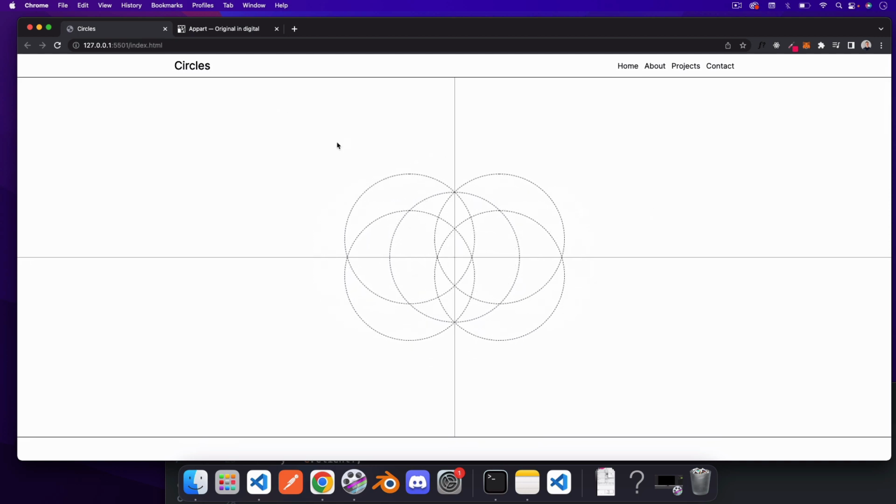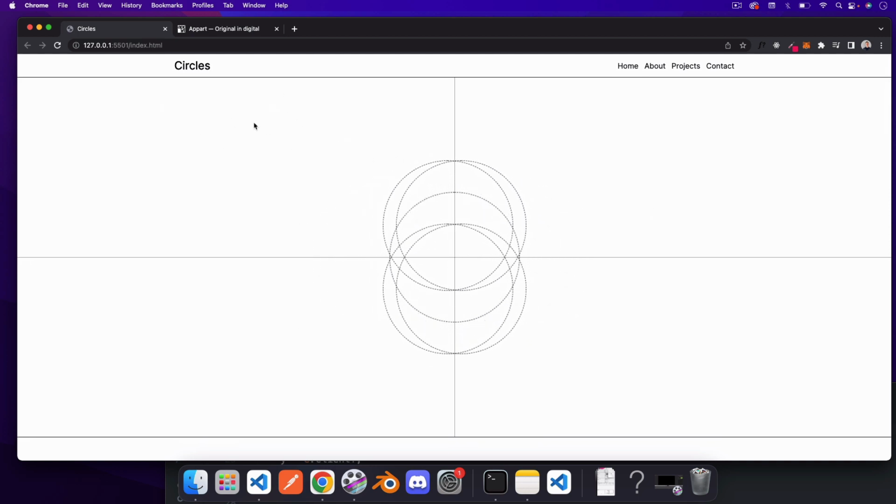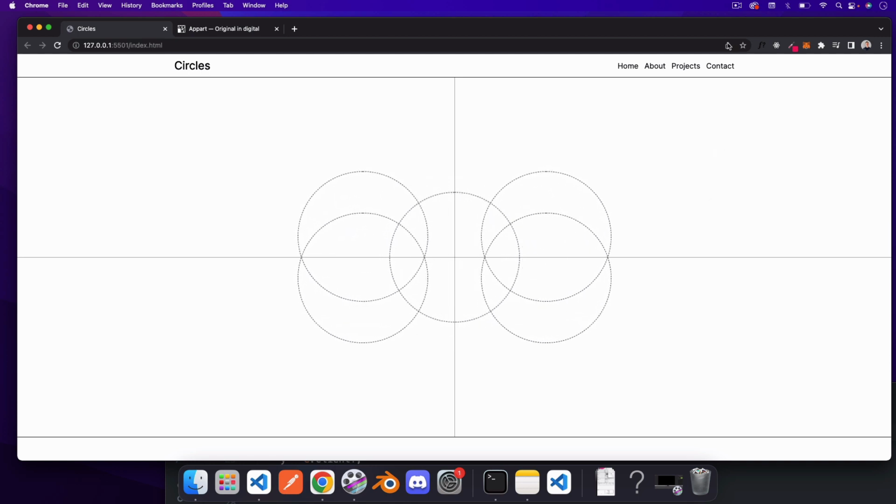The main idea was just to get this circle animation. I think it's pretty cool, and this will show you how to implement that with vanilla JavaScript. So I hope you enjoy it, and let's get going.